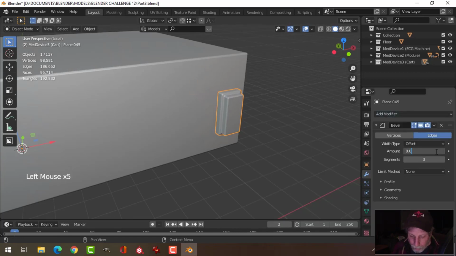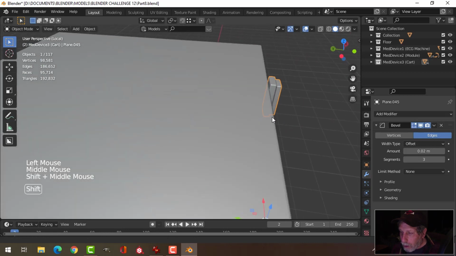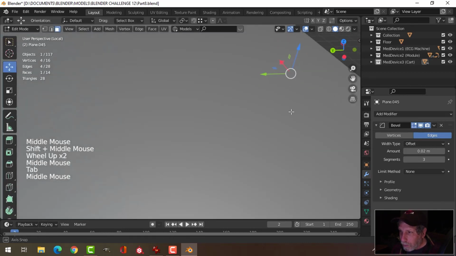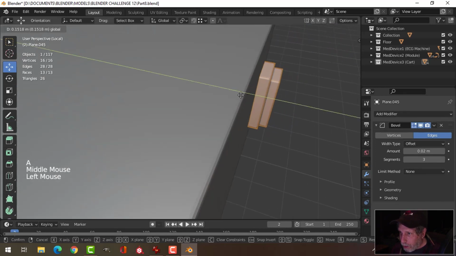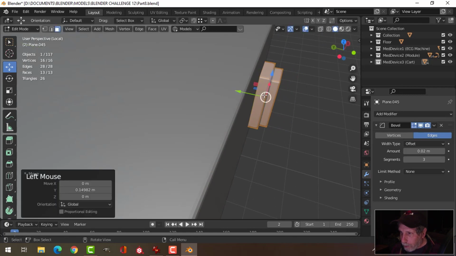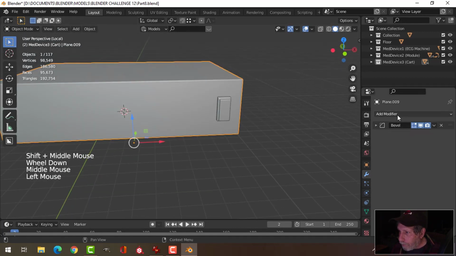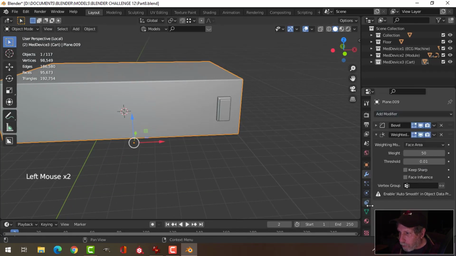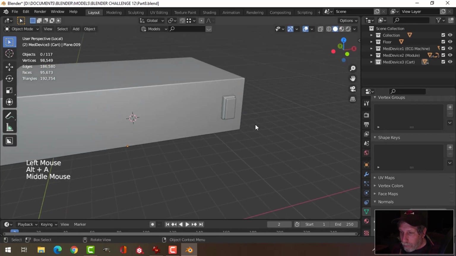Put that 0.02, maybe 1. You know, maybe we are going to go simple for now. Let's get rid of this back face and pull that in and see what it would be like if we had 3 of these. Now this thing looks like it needs a weighted normal and maybe auto smooth. I could be wrong.